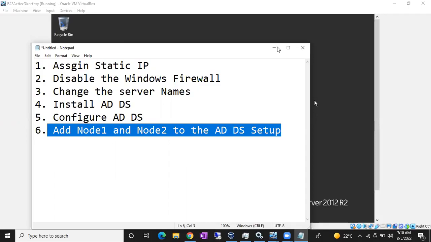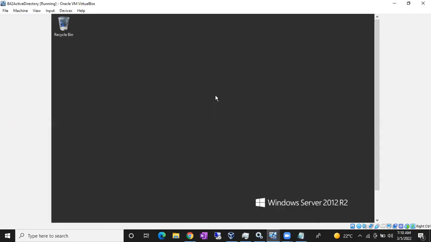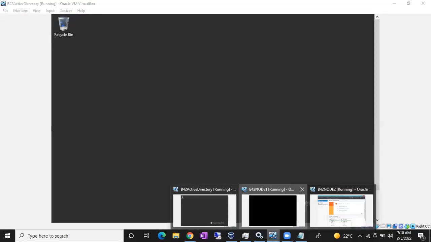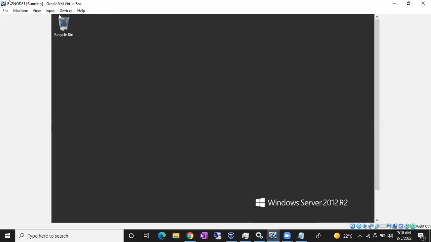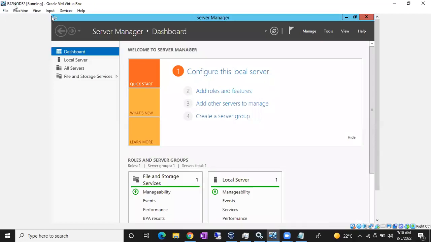Okay. Let's try to fix one by one. Assign static IP address. So how to assign? See, these are my machines. Whenever I'm switching between the machines, please check this name, guys. B42 Active Directory. So all the machines you can see, it will be the same. You have to observe carefully in which machine what I'm doing. This is my B42 node 1, and this is my B42 node 2.